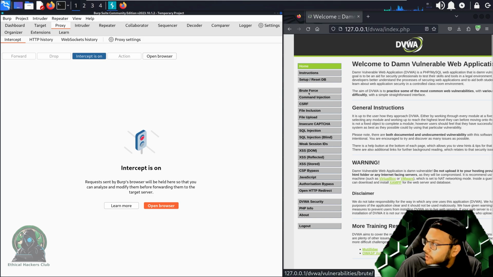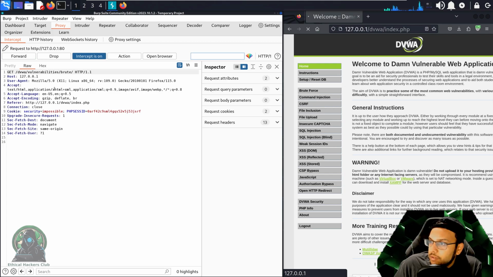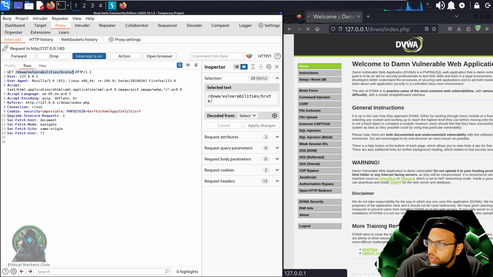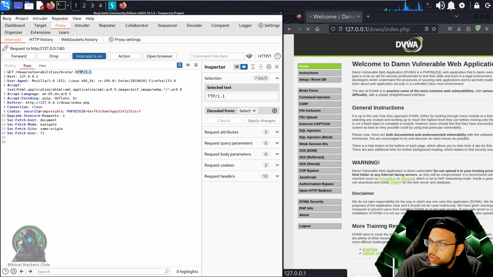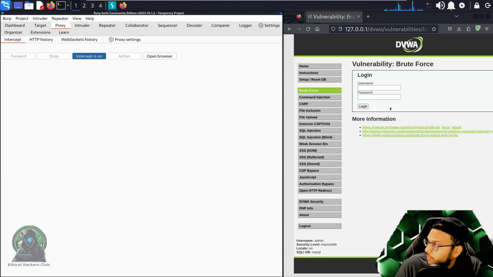So if we were to click on, let's say, Brute Force here, the page doesn't load yet, but we get a pop-up in Burp Suite giving us the raw HTTP data. We can see that this is a GET request. We can see the URL, and we can see the version number. We can see all the different items we have here for an HTTP header. If we hit forward, it sends that packet on to the server it's intended for, and the browser then displays it.